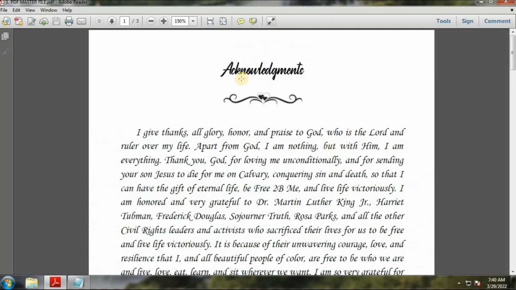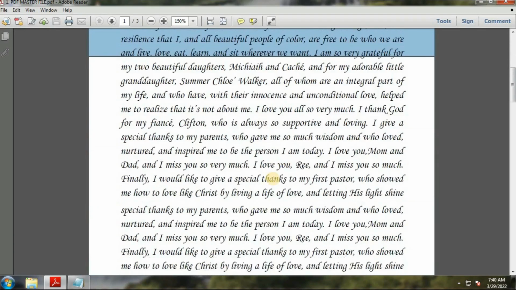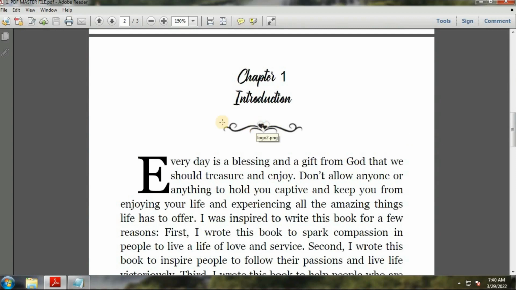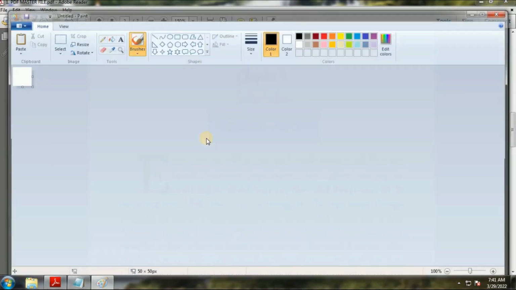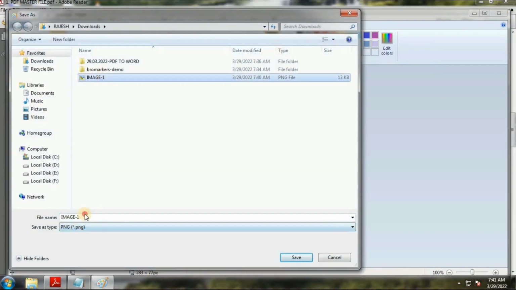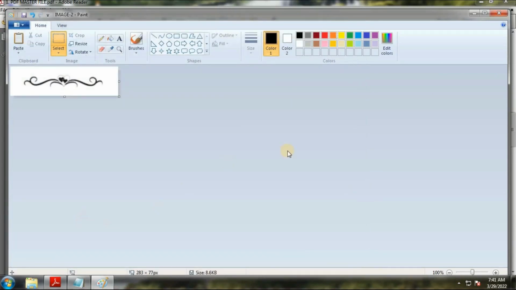So this is the first image which is on the first page. Then we go to the next page. There is another image. That can be the same image or a different image. So we will save this image with a different name. Again, we will take its snapshot and then paste it in Microsoft Paint, and we will rename this as image 2. So in this way, 2 images of the PDF are saved separately.